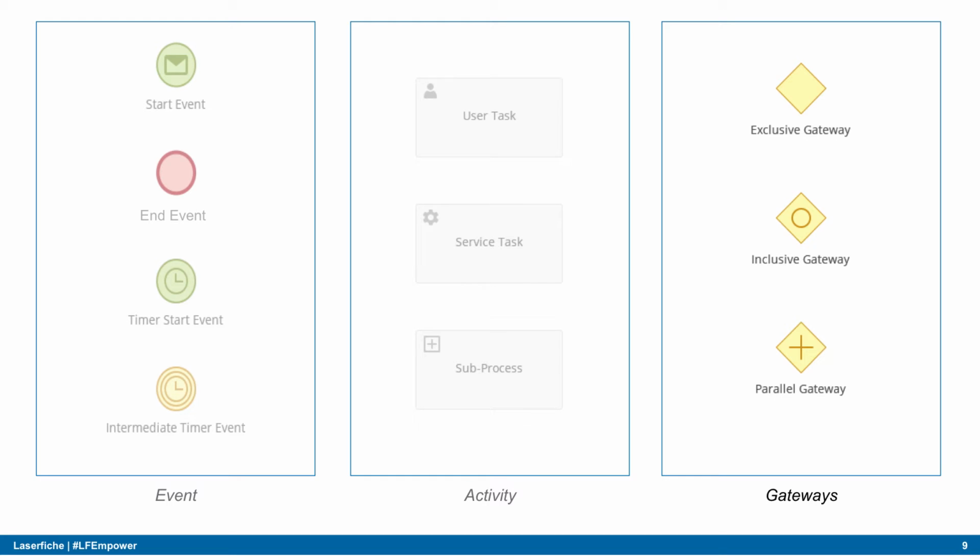Finally, we have gateways. As I mentioned, this is one of the foundations of forms, the ability to control process flow. Without this ability, you wouldn't really be able to regulate where your content goes and how it gets there. So we're looking at this. We have 3 different gateways.